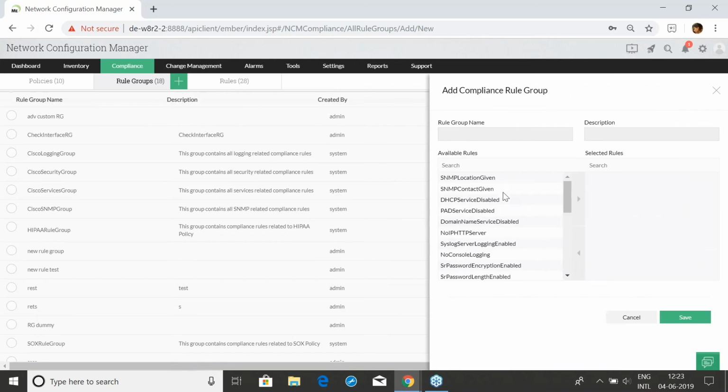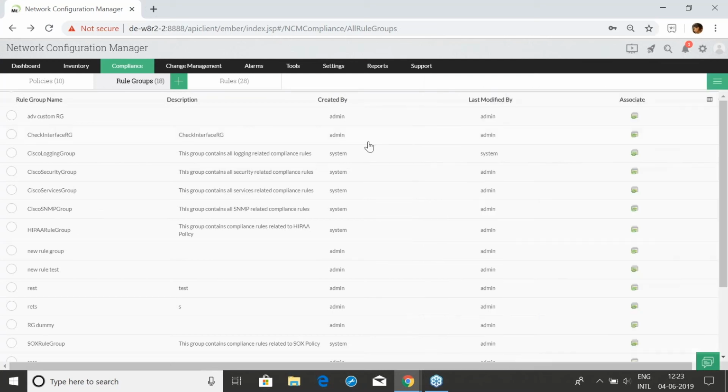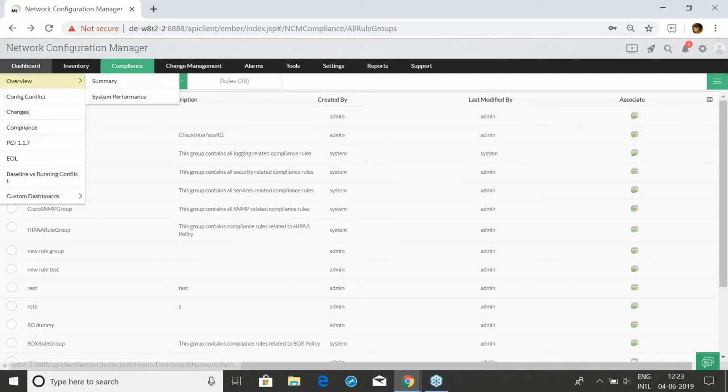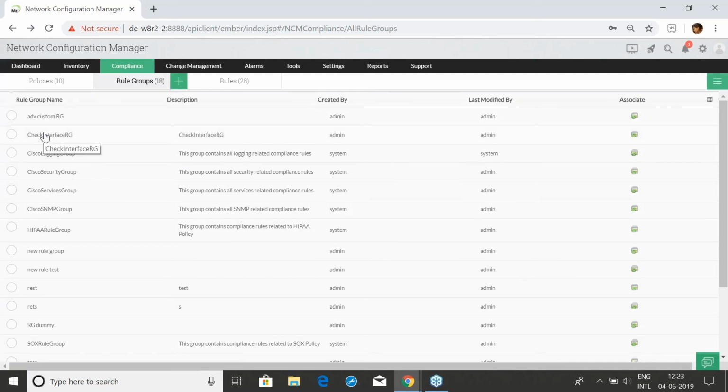the plus symbol, and here are available rules present. So all you have to do is choose the rules and associate it into the rule group. You can give the rule group name and description and click on save. So once that is done, a rule group will be created. Likewise, you can create more than one rule group and club these rule groups into policies.